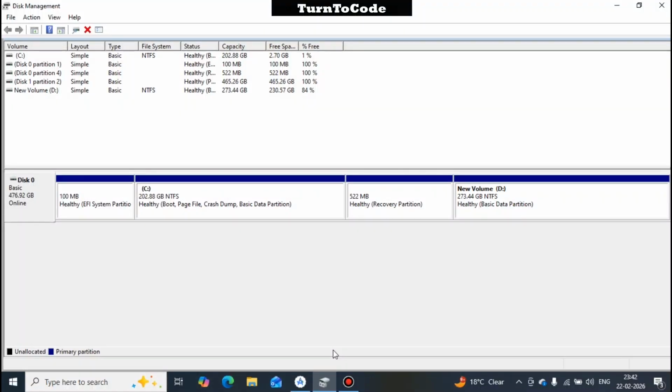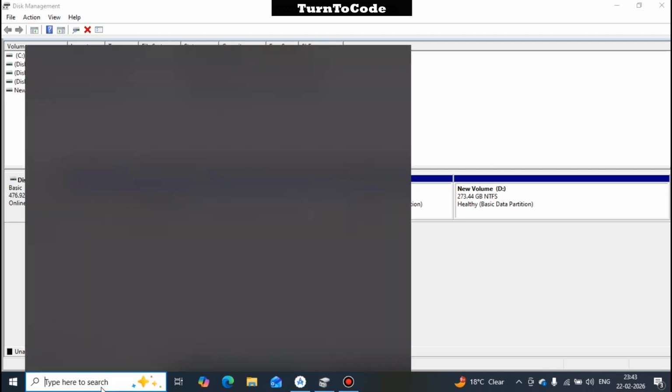Hi friends, welcome back. Today in this video we will learn how we can delete this unused memory partition named healthy recovery partition. So for removing it, open your CMD.